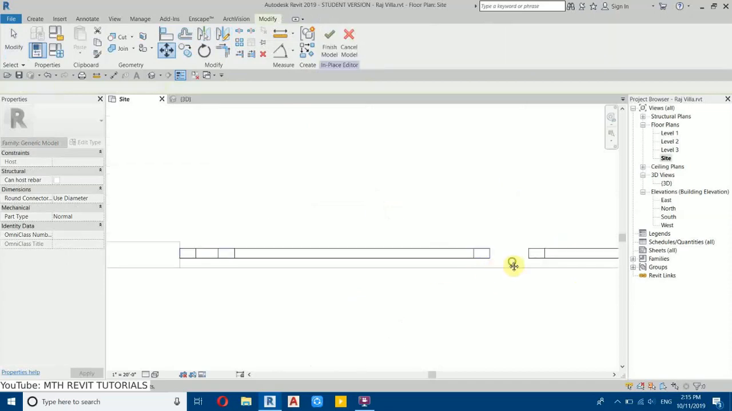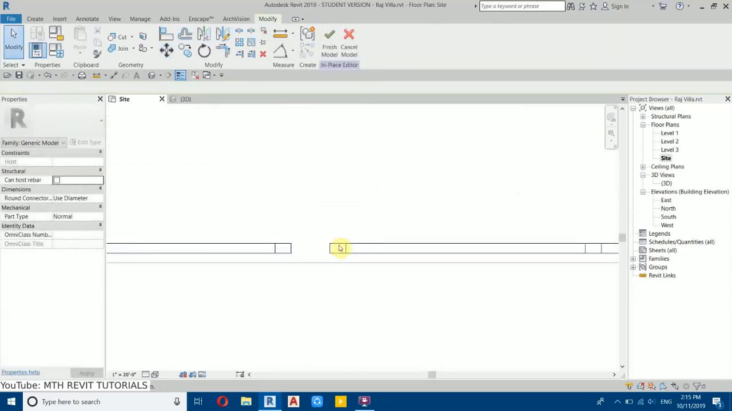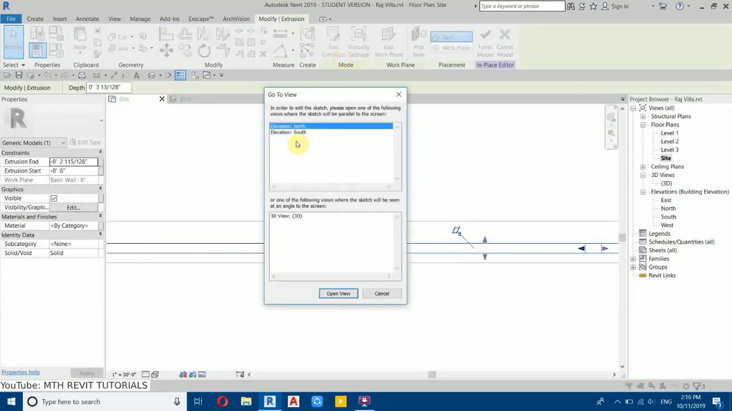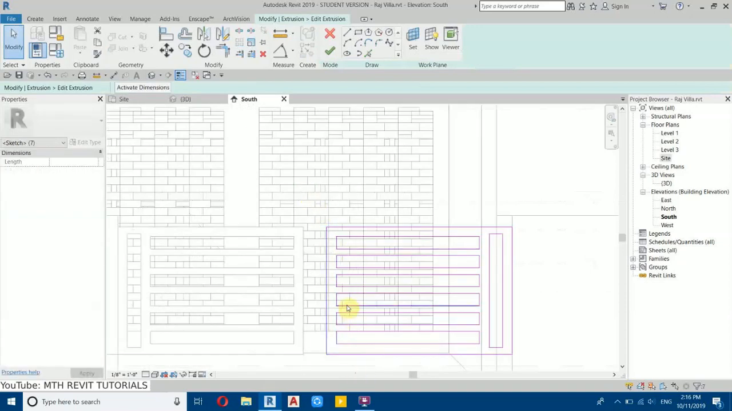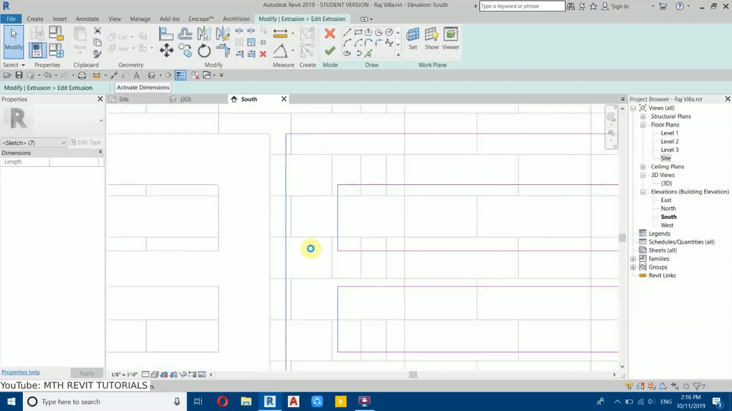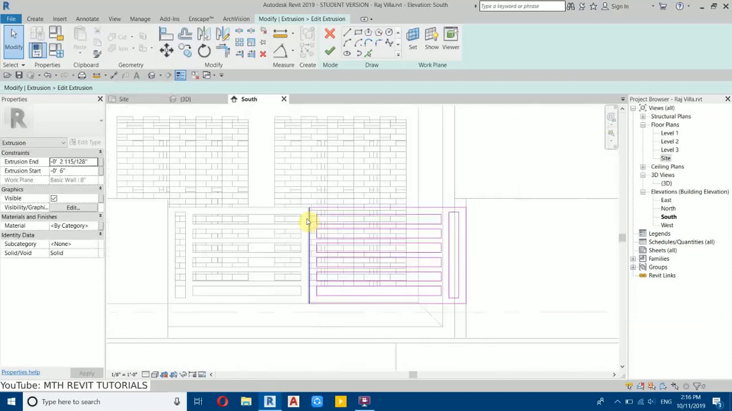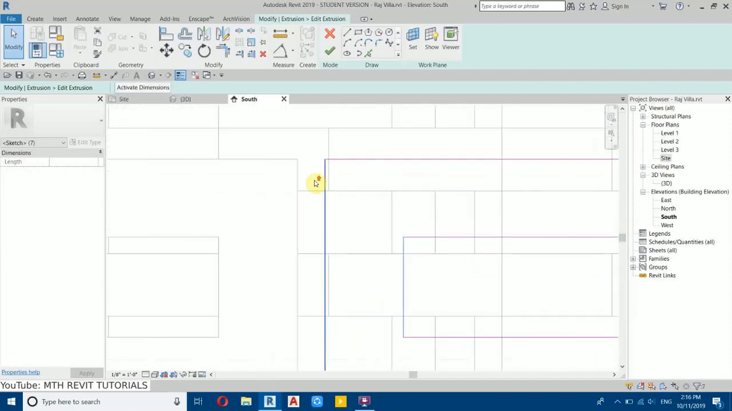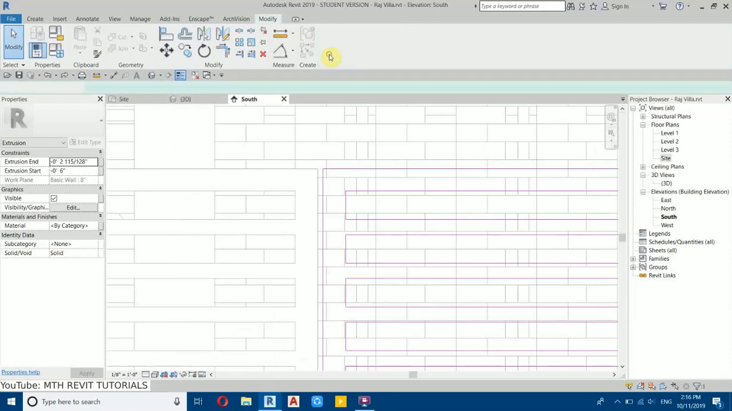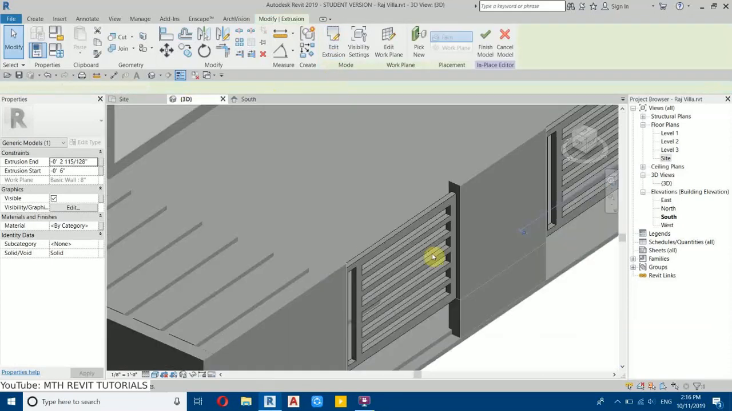Now there is a gap here, so we need to edit this extrusion. So I will edit this one, select that, edit extrusion, and then it will ask us to go to any of these views. So I will select south and then open view, and now we can just extend that, and I'll just leave a small gap between these two gates to make it more realistic. Now finish, and there you go.